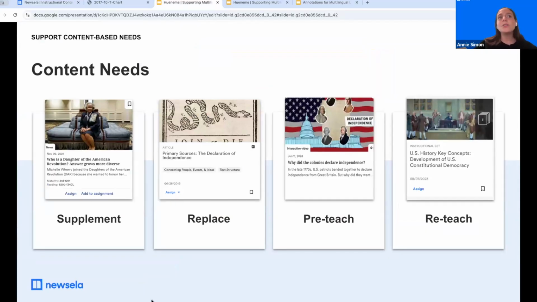So one strategy that you can use is supplementing. If you're teaching, say, in science, something about the ozone layer or the environment, maybe you could supplement and include a graphic for students so that they can see, in addition to having a text-based article, to learn about a scientific concept. So you can supplement. You can think about replacing.